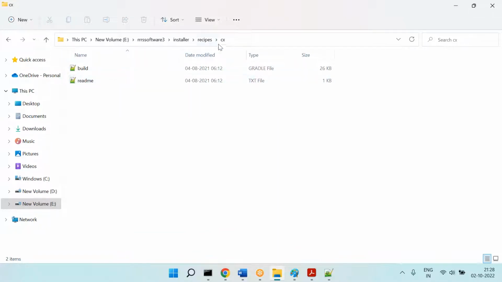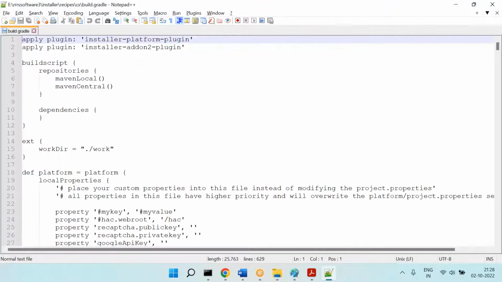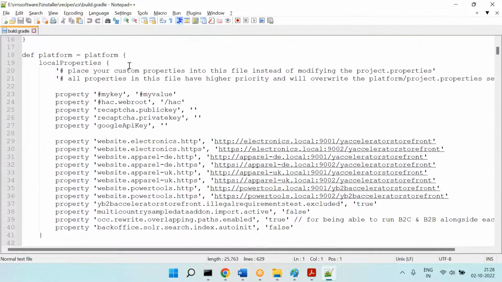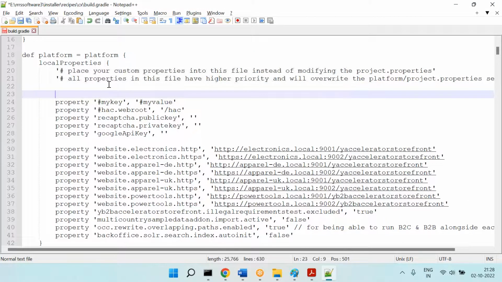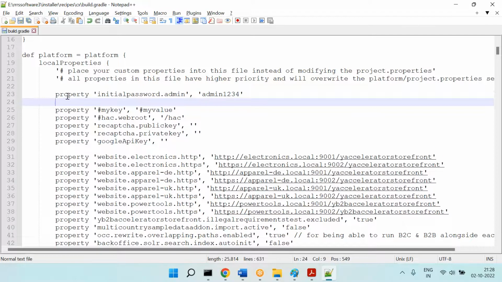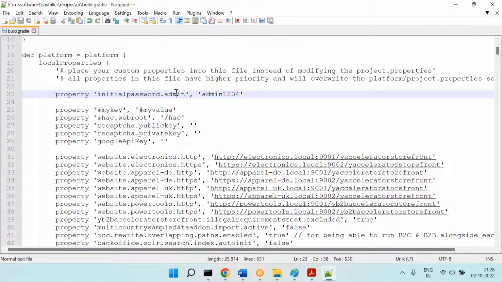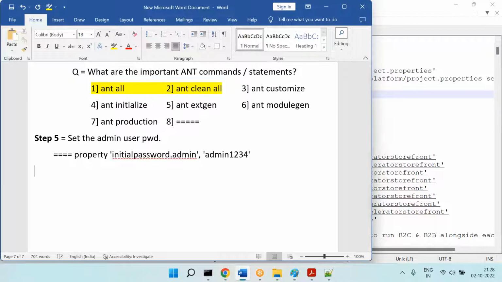Inside that there is a build.gradle file. Open that. Inside that there are properties. Here you can paste the property: property initial password admin123. This is what you need to do.